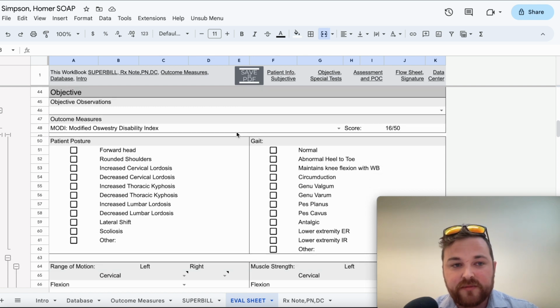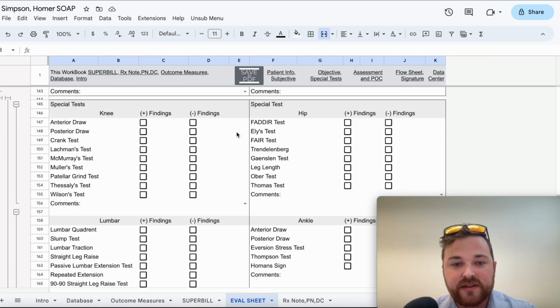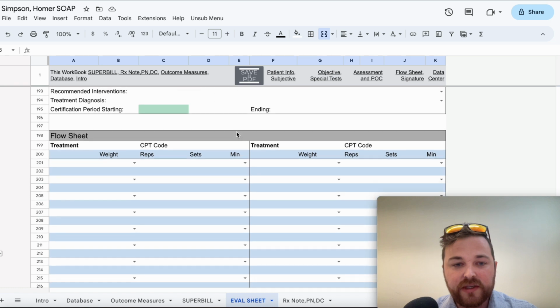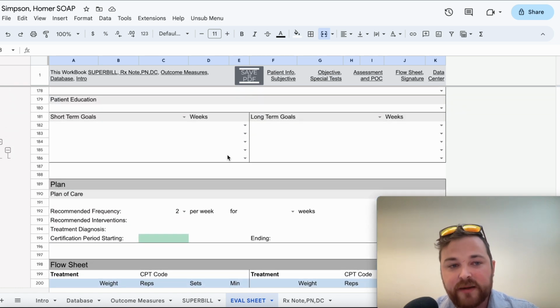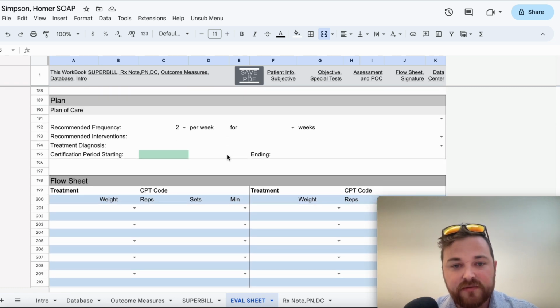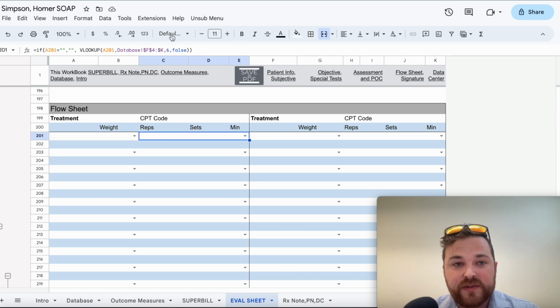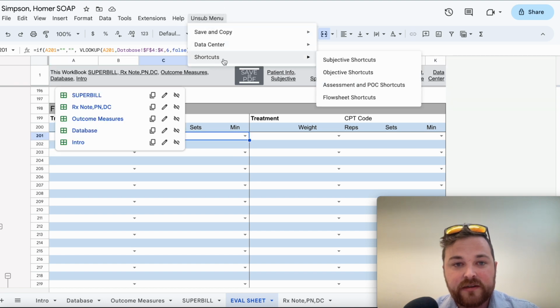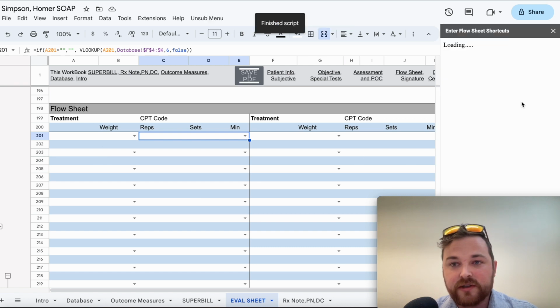You'll be able to type in your objective information, posture, all of that stuff. When we come down to the bottom, we can also do flow sheet, update the plan of care. Again, I put in way more information than most people need. If you're cash based, you can obviously modify this to fit your needs. Once you start to fill in flow sheet shortcuts, so say I'm going to do a flow sheet shortcut.